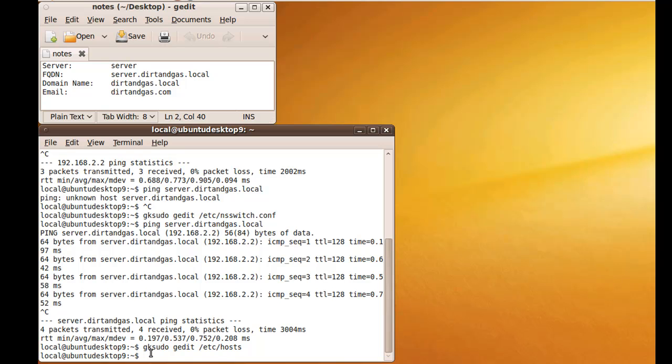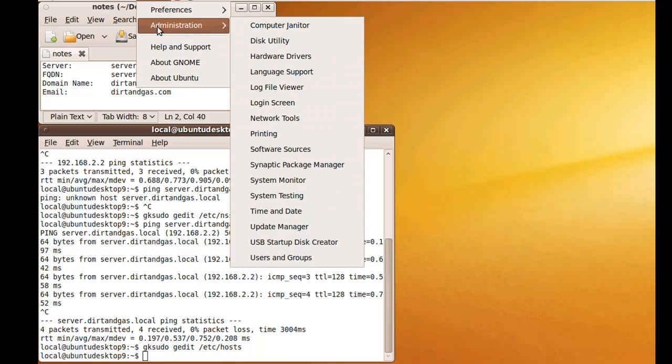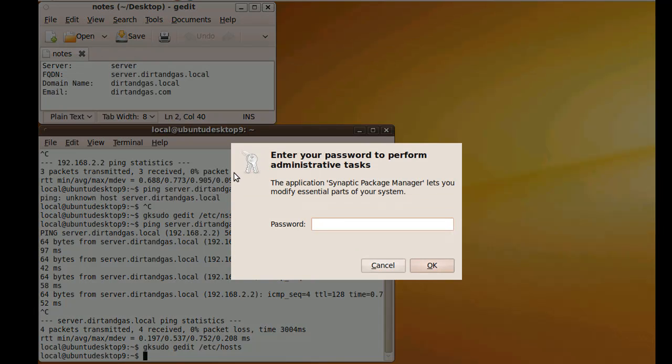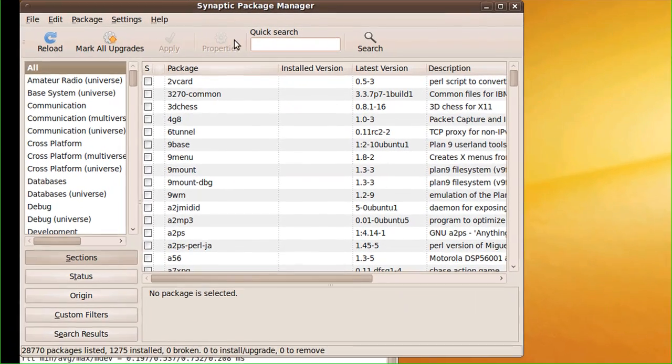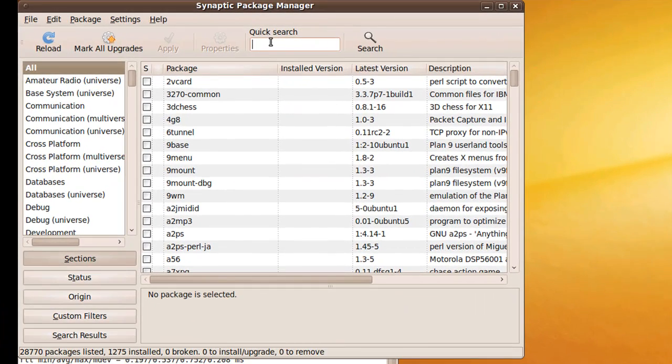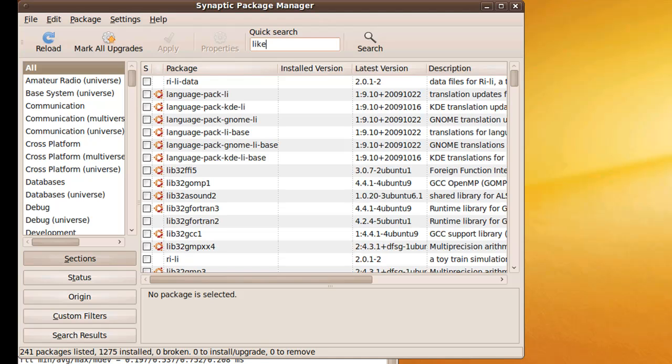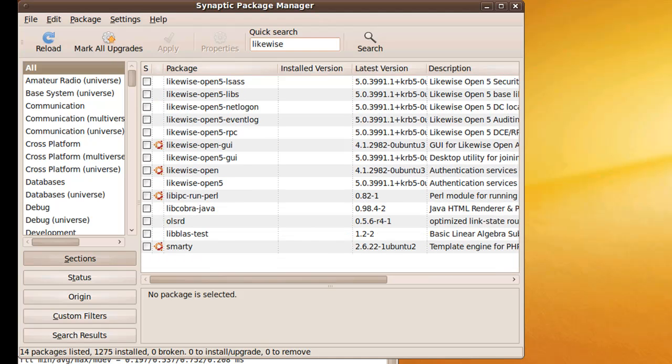Now that we can reach our host, we can go ahead and install the Likewise software. You can get it from the Likewise website online. You're looking for Likewise Open. If you Google it, you should find it with no problem. But for our purposes, it's a lot easier just to go into our Synaptic Package Manager and download it from there. The package we're looking for is Likewise Open, so simply do a search for Likewise.